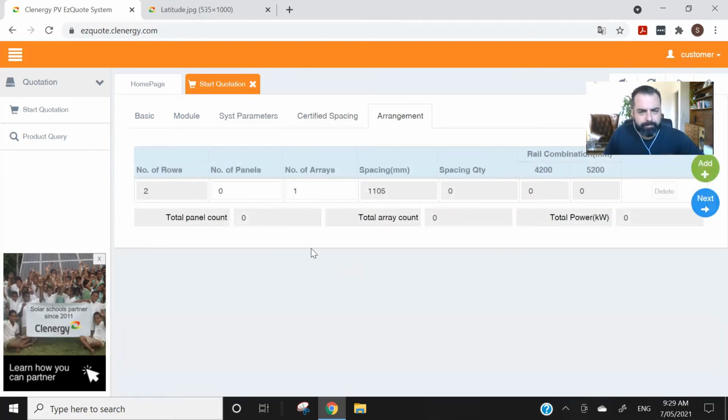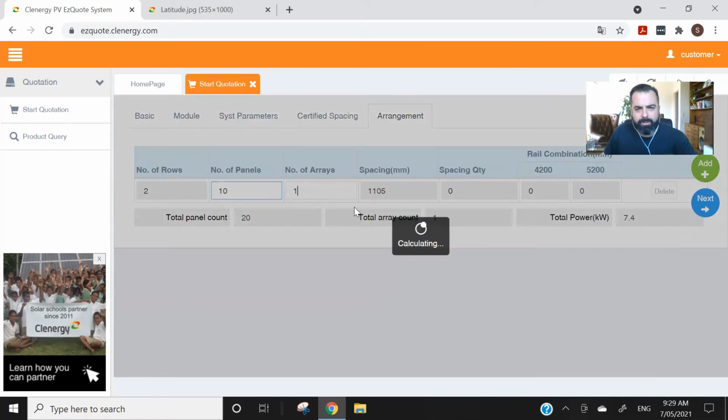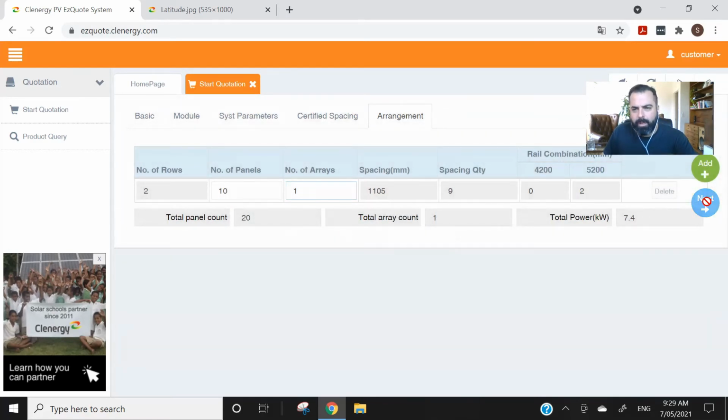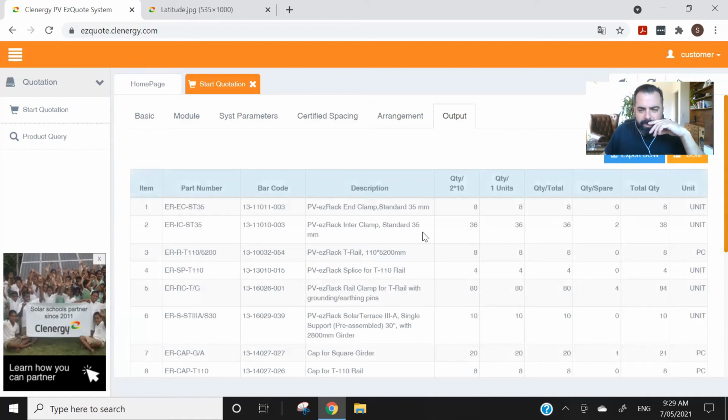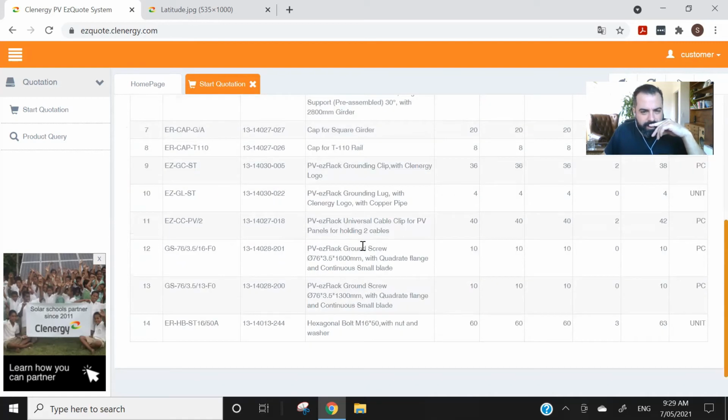So you go next, and then you put in your number of panels. Let's just say it's a 20 panel system. So two rows of 10 panels, one array. Next. And you can see that we've got the bill of materials here, and you should see ground screws. There we go. So it's spec'd up the ground screws. It's given you the 1600 mil ground screws for the back legs and the 1300 mil for the front legs. And you've got 10 of each there. It's also given you the bolts for the attachment for the ground screws to the Solteris 3A as well.